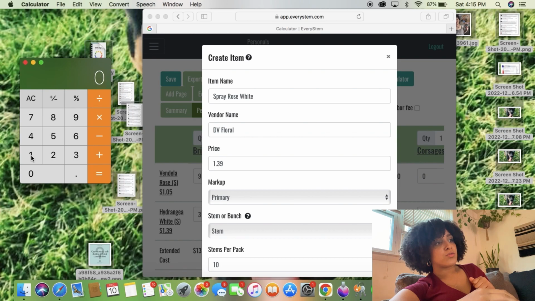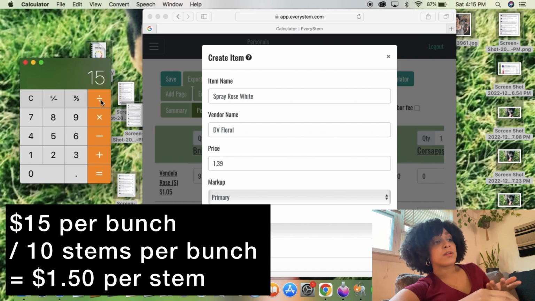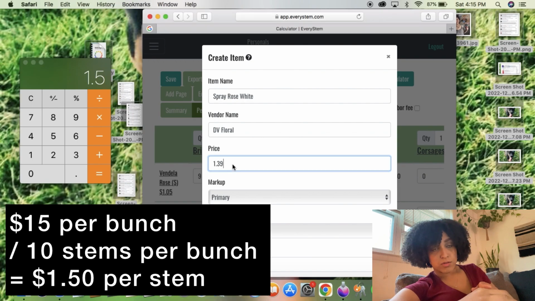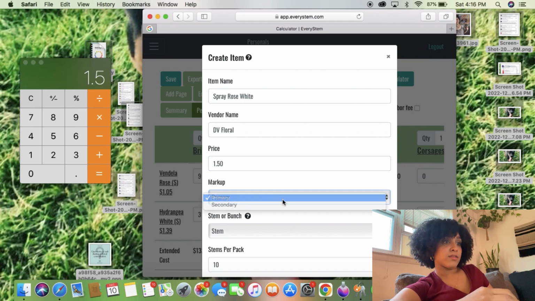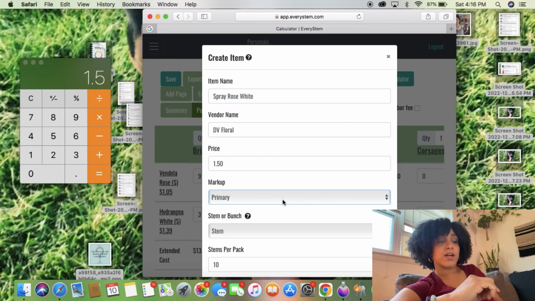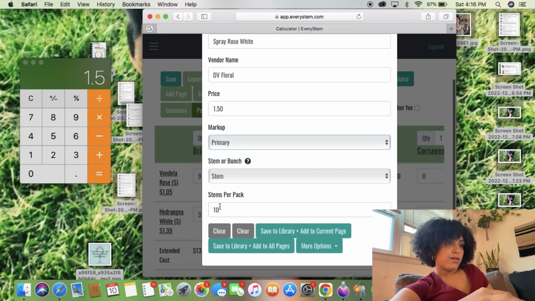So you can do your one bunch of spray roses at $15 each. They typically come in 10 stem bunches. So you're going to do 15 divided by 10. And this $1.50 is how much each stem of spray rose costs at wholesale price. So we're going to change this $1.39 to $1.50. We're going to make sure we are selected at the primary markup, so that way it multiplies that one stem at $1.50 by 3. Usually get 10 stems per pack.